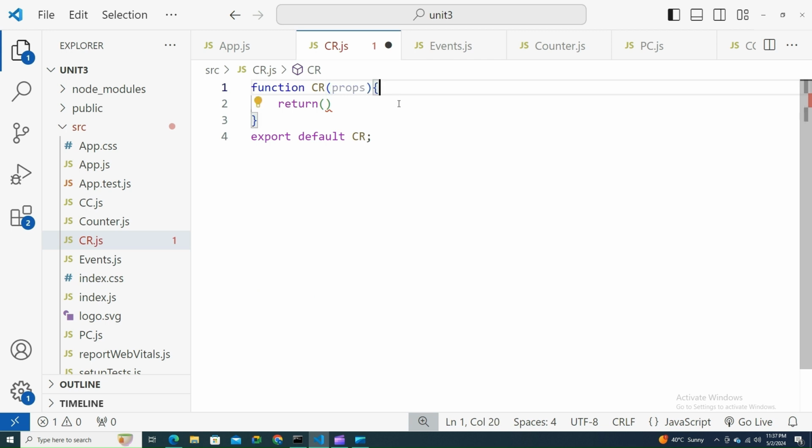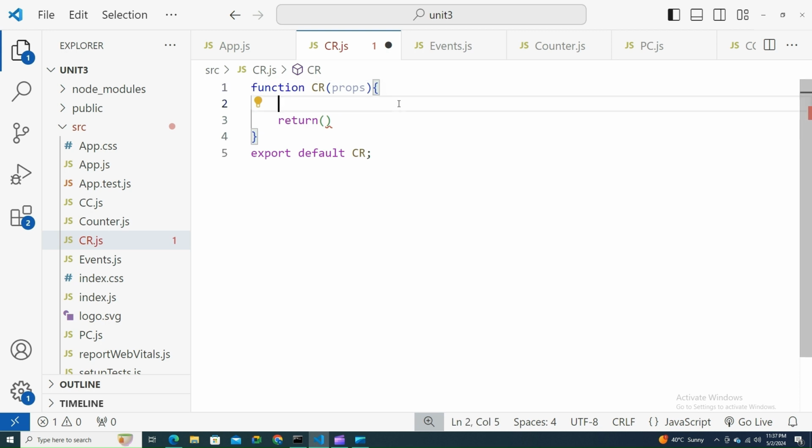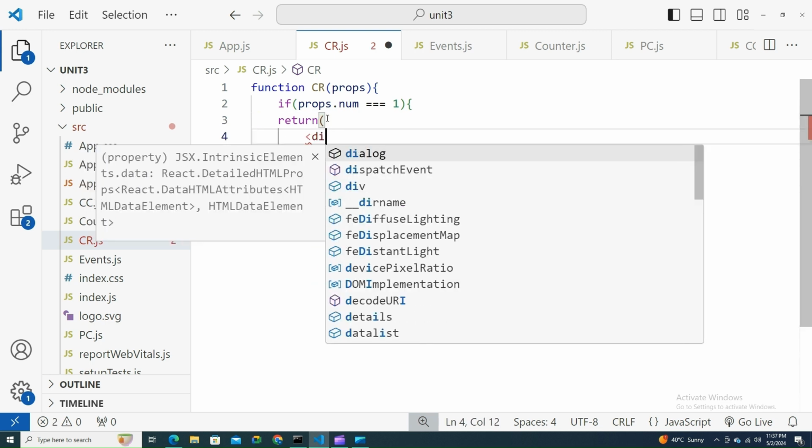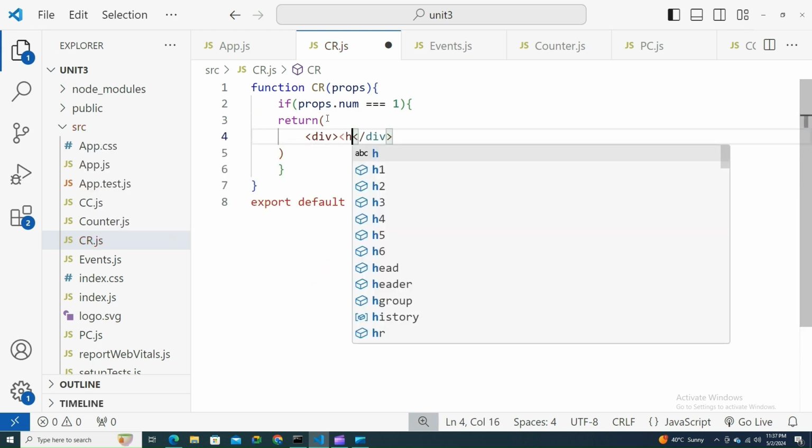Now, let's try to do that in the first pattern, if else. Since if else is a JavaScript thing, not in the JSX part, I can do that by using JavaScript. I should write that one here. If my props dot num equals 1, or else you can write just props dot num as well, then return something here. I'm already returning something. Return a division called welcome with an h1 tag.